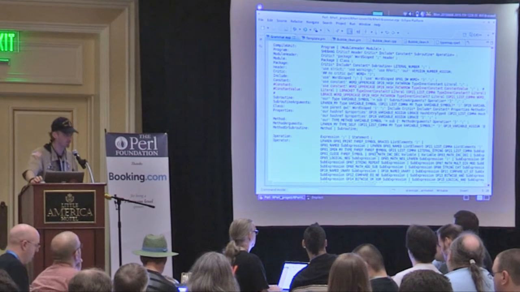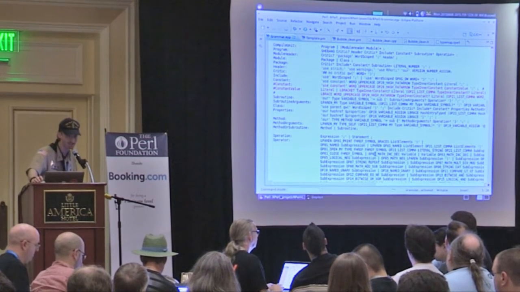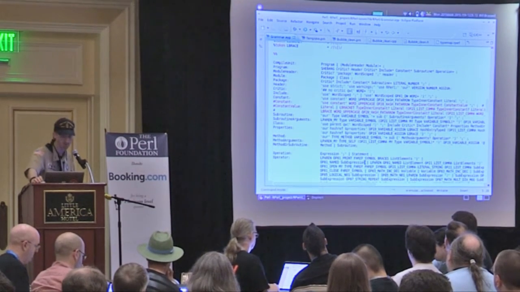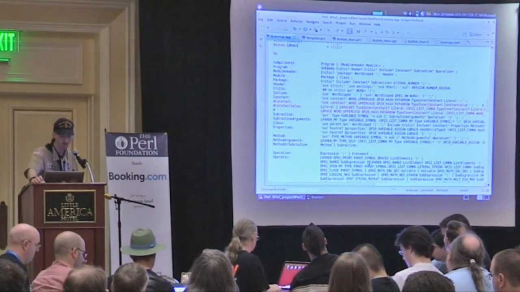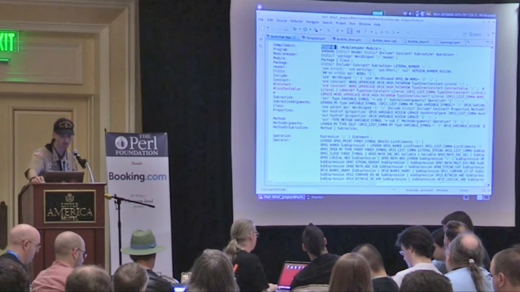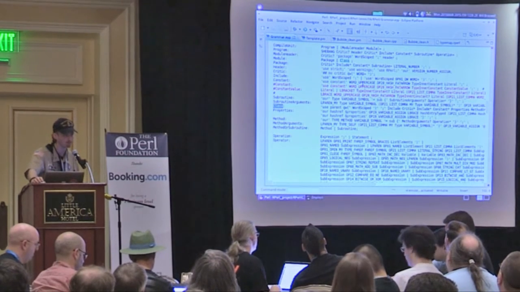Backus-Naur Form grammar for a low magic subset of Perl 5. This is created using Extended Yet Another Parser, which is like your yaccs and bisons type things. And this is what compiling a program or a package or a class looks like in grammar form.